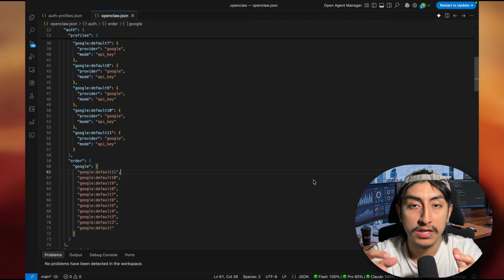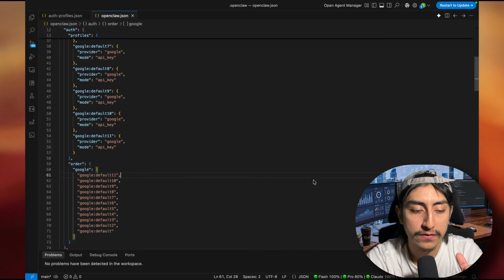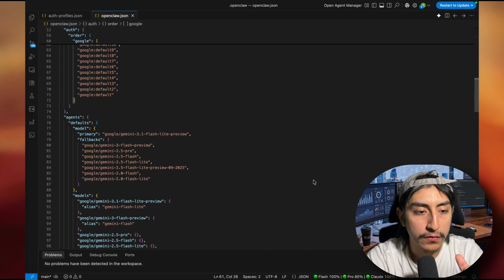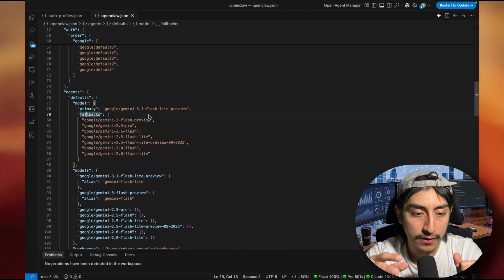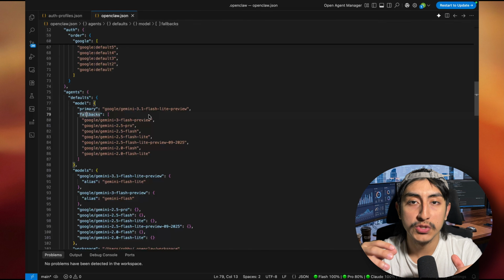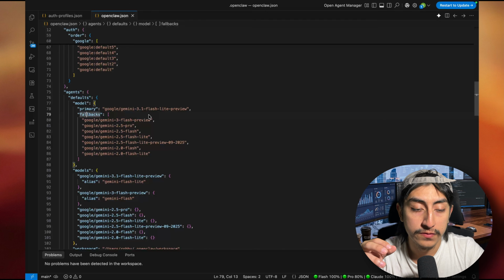Now we're going to move on to stage 2, the model fallback. It's going to be in the same file. All you guys have to do is scroll down and look for the fallbacks array. If you guys don't have this, then just go ahead and create it. You can copy and paste exactly what I have. And if you guys don't know which models are available, you can go to the Google Gemini website, and that will give you the latest models available. As of the upload of this video, these are the current models that are available.